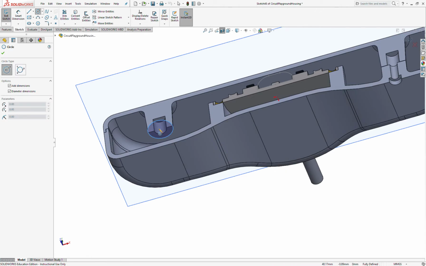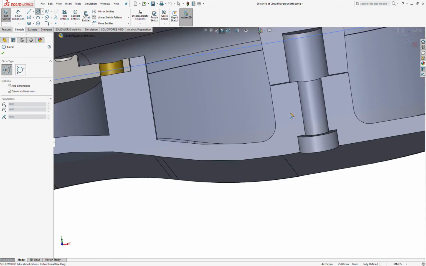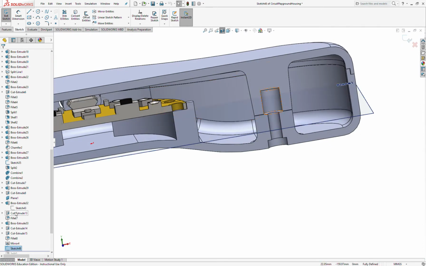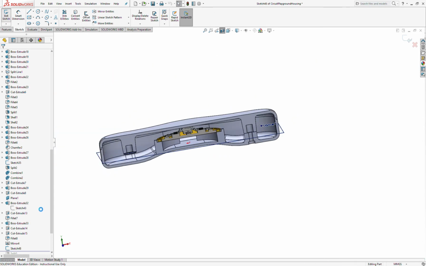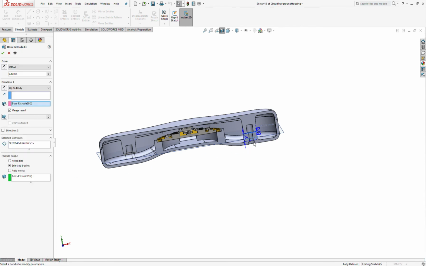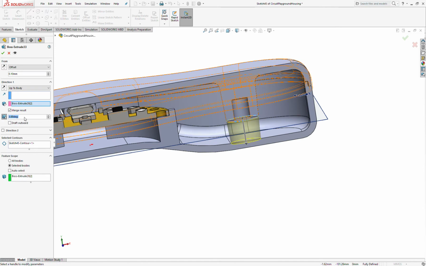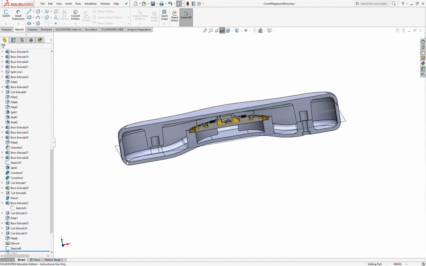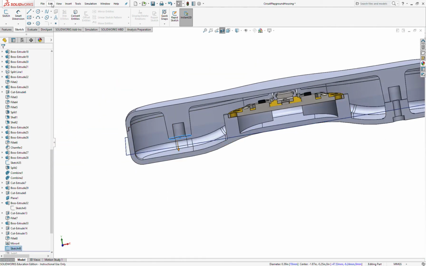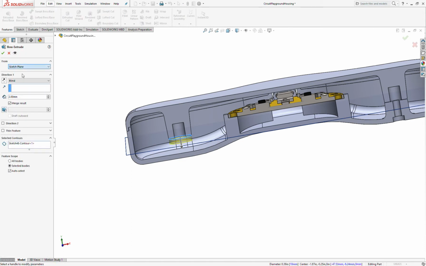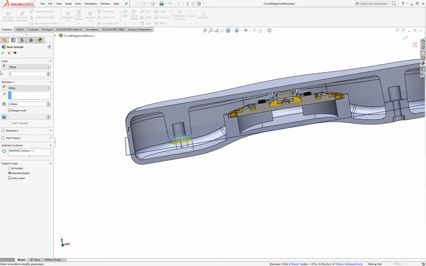So we'll do it again. We didn't do any draft on that one. Let's throw that back in. Draft outward 3 degrees. There we go. Alright. So we're going to do the offset of 0.1. We're going to draft outward of 3 degrees. We're going to go up to body.